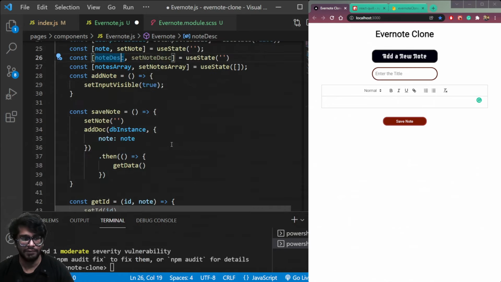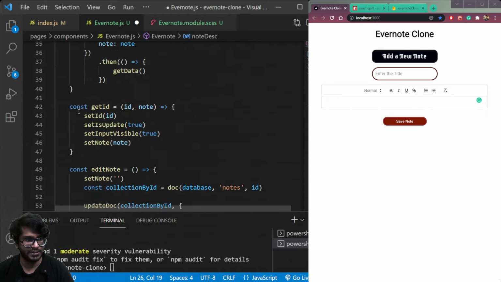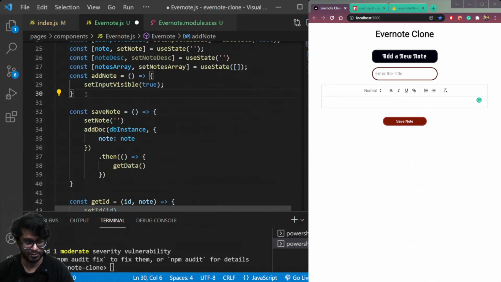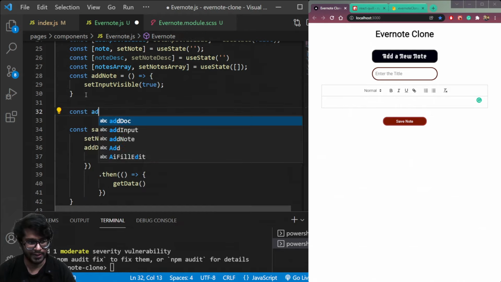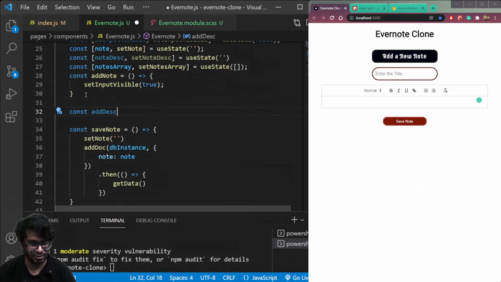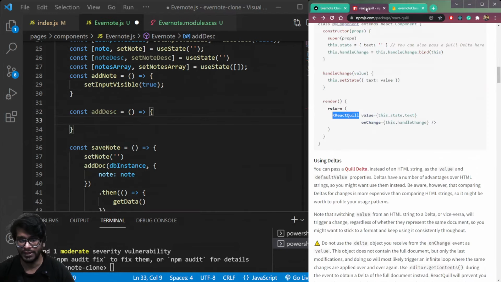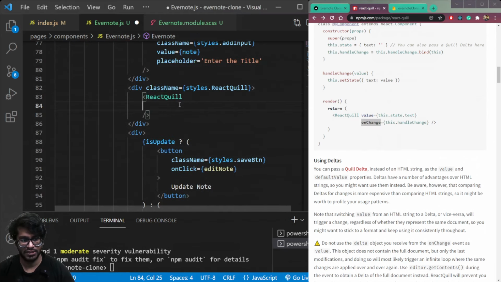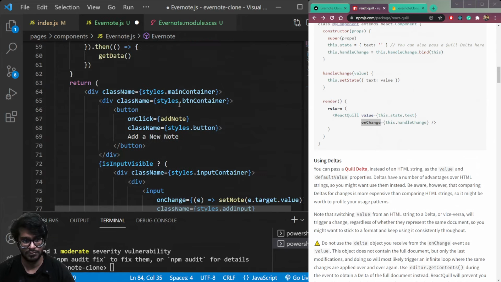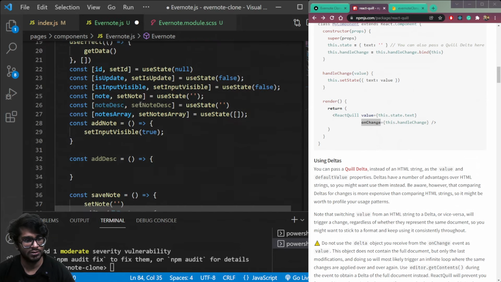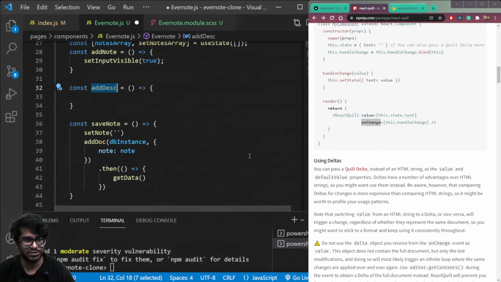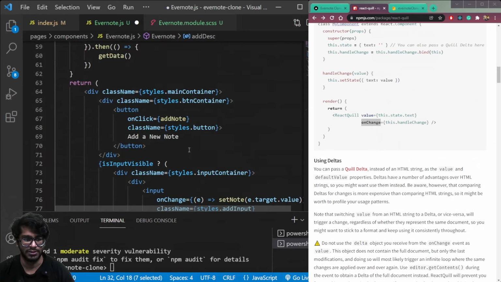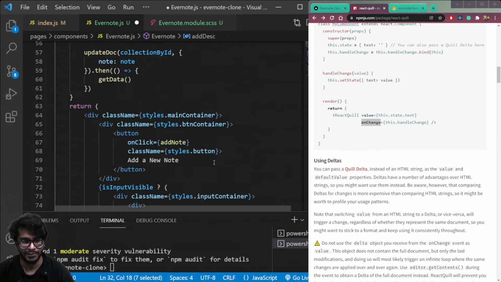Then we need one function. So let's create it. It should be here. Const add description or add desc. So if you look in this documentation, we have an onChange event on React Quill, one prop. So we can just say onChange. We will just pass the function add description here, this new function that we created.